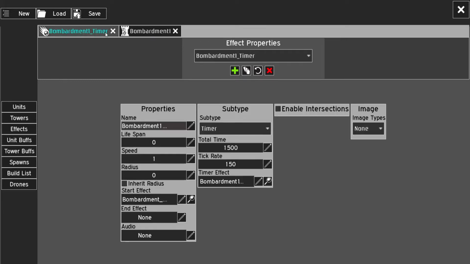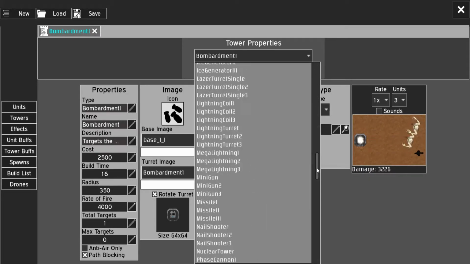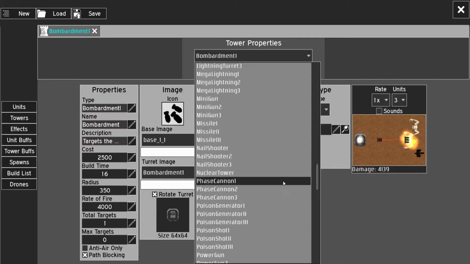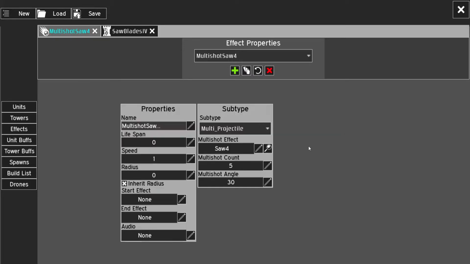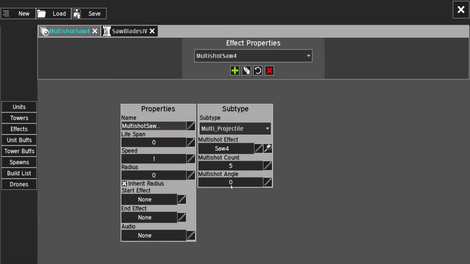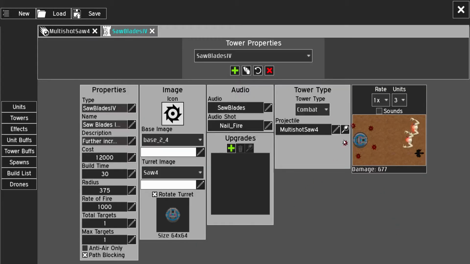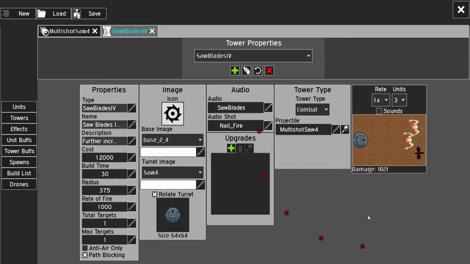But I wanted to go back to the multi effects. So let's do this one. Okay, this is the multi saw blades. But I want to show, if you change this angle to 0, it'll create a circle. Right, this is a circle. If you add more, though, let's say we have 15, you see how they all spread out in a circle? Like I was saying, this could be useful for explosions.